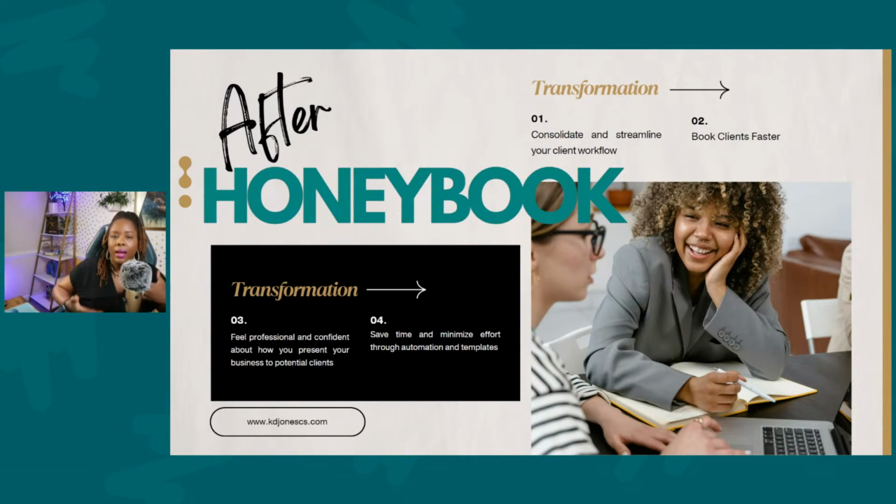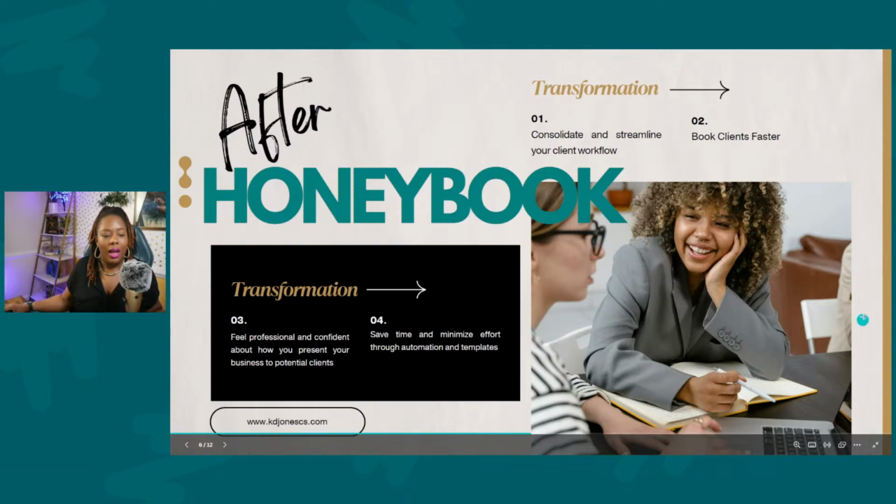It also allowed me to feel more professional and confident about how I present my business to potential clients. Because when clients come and they're like, oh, wow, this is branded to your website, like this experience that you have inside of HoneyBook, I can have it branded to match the vibe and match what I've got going on on my website as well.